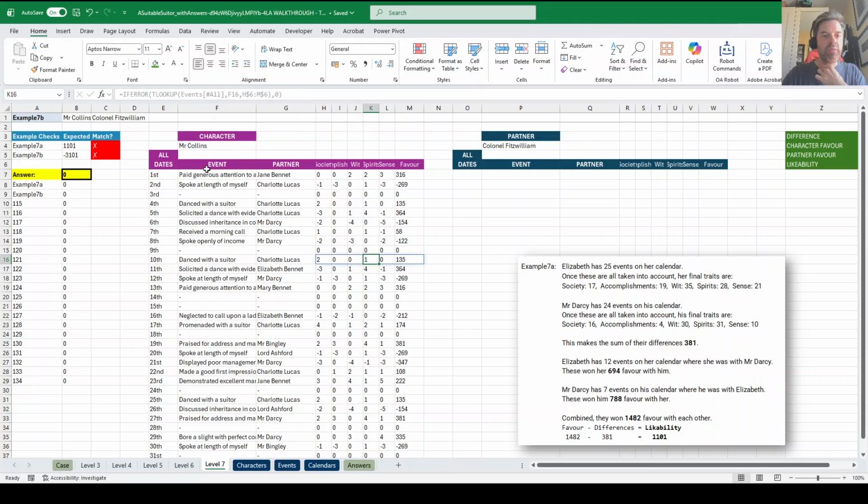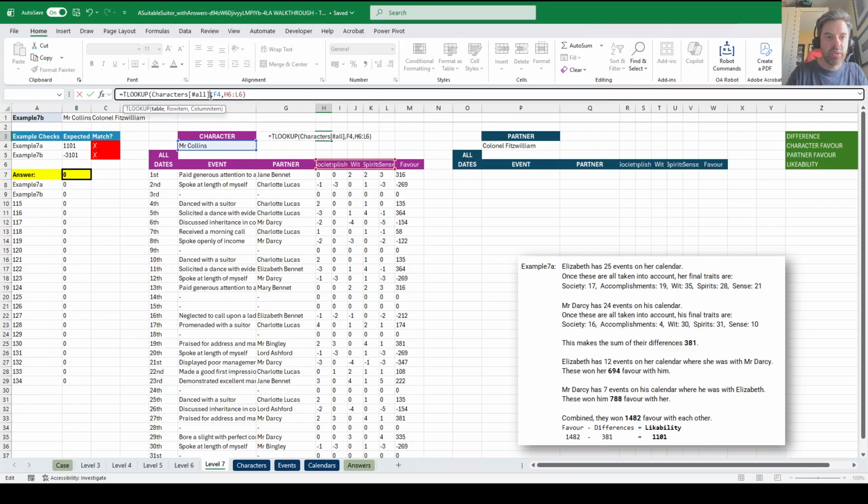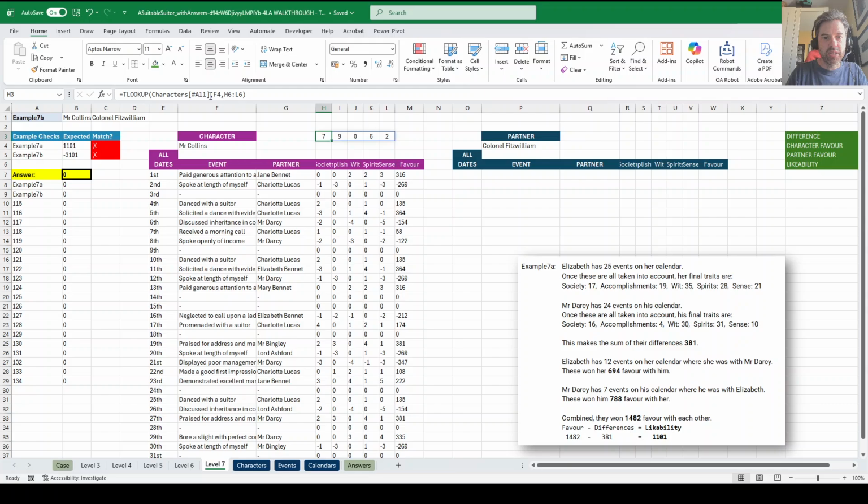So that's now telling us everything that Mr. Collins does, who he does it with, and what the favor is. And then we need to firstly work out what his starting values are. So again, table lookup on characters, take the whole table. The row item is the character, the column items are these, and I got a reference error because I've got a hash instead of square brackets, and that's what he has at the start.